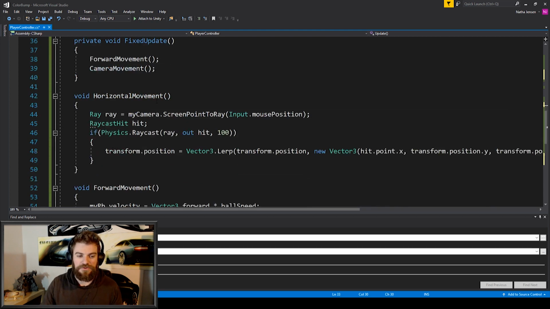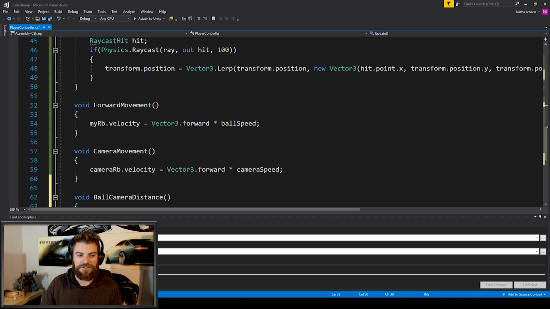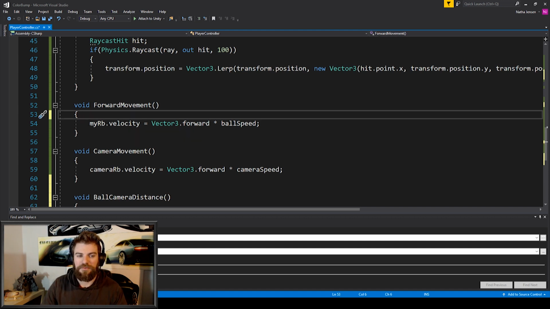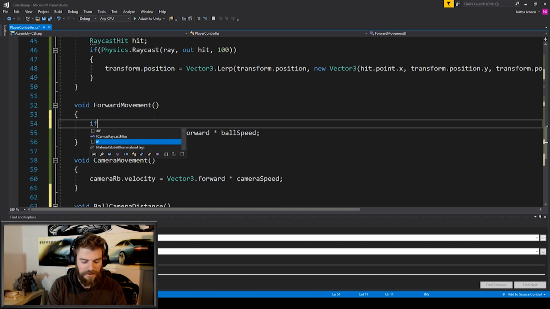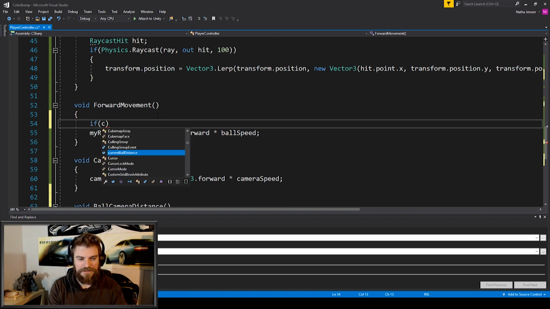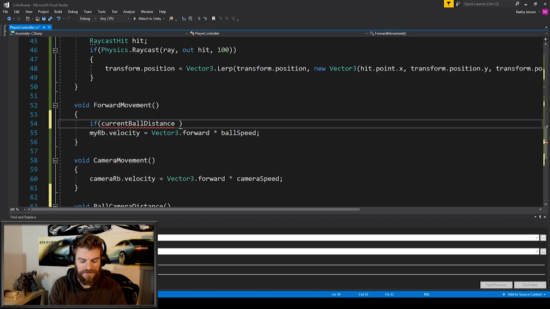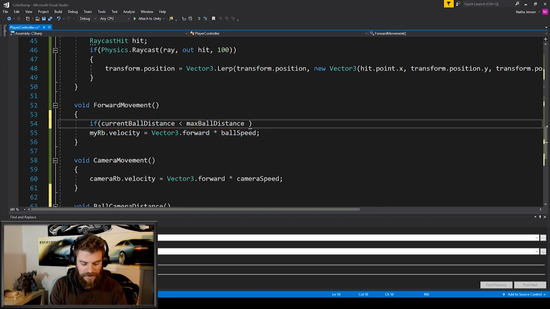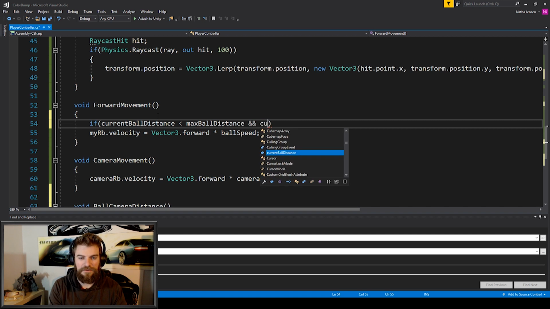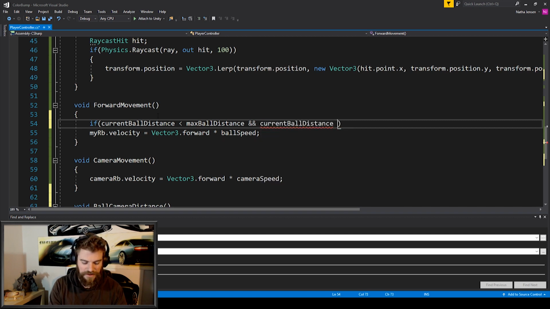So let's scroll down to our forward movement function, which is right here. I'm first going to start by adding an if statement around this line of code here. So I'm going to type if, and then we're going to check to see if our current ball distance is less than max ball distance, and we're going to check to see if current ball distance is greater than min ball distance.